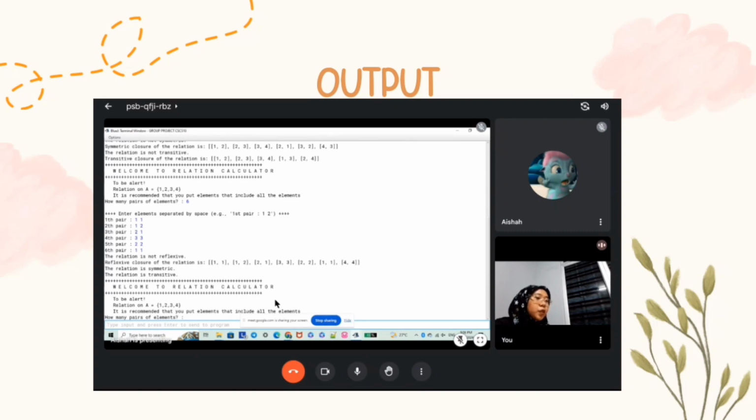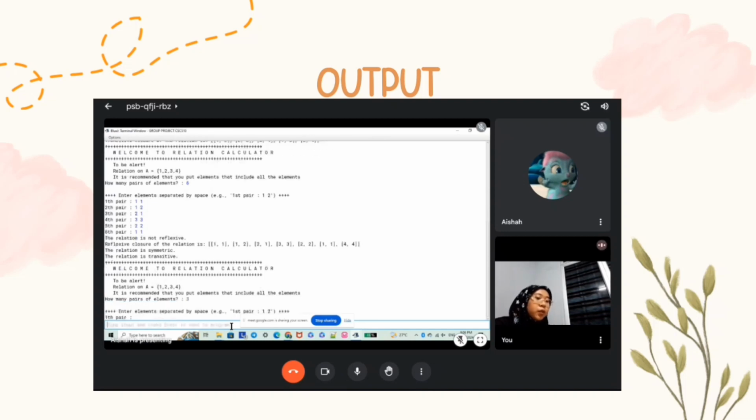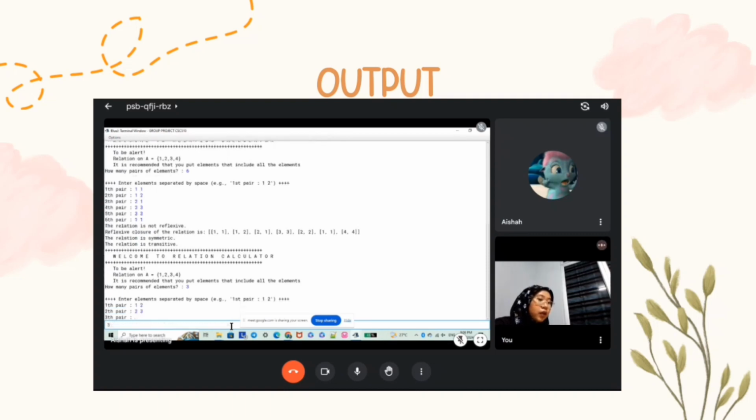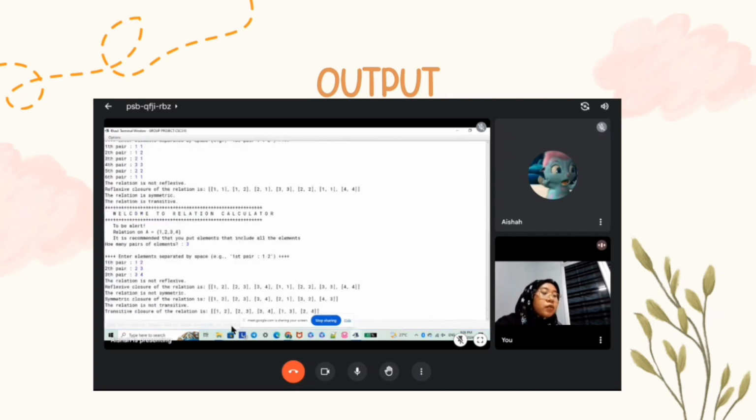So for the output display, first of all, we will choose 3 pairs of elements, which will be 1, 2, 2, 3, and 3, 4. As you can see, the output is that the relation is neither reflexive, symmetric, nor transitive. This means the pairs that we input do not satisfy the conditions of the relation.